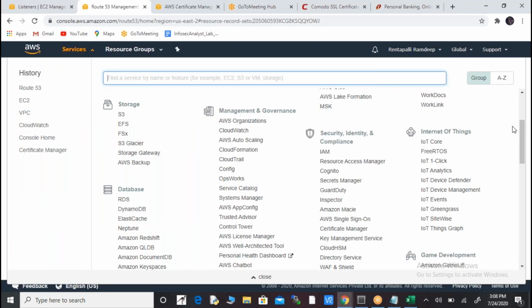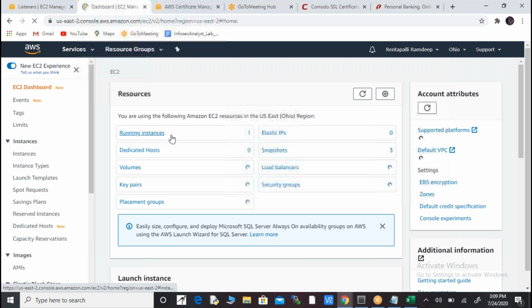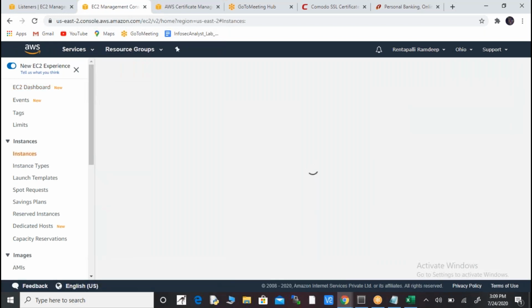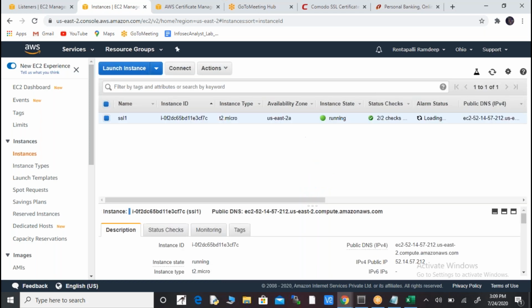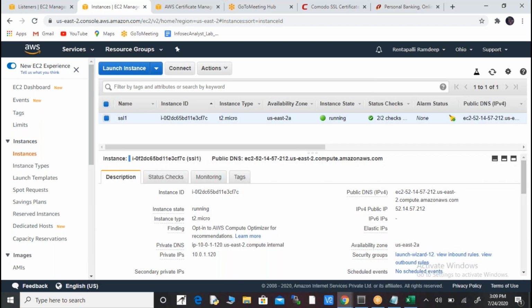So first of all, we have one service like EC2. So here running instance is one. Now open that instance. So our instance type is SSL1. Now select that instance. So CloudWatch monitors our instance, our IAM roles, etc. Now we can apply our CloudWatch monitoring for our instance like the SSL1 instance.